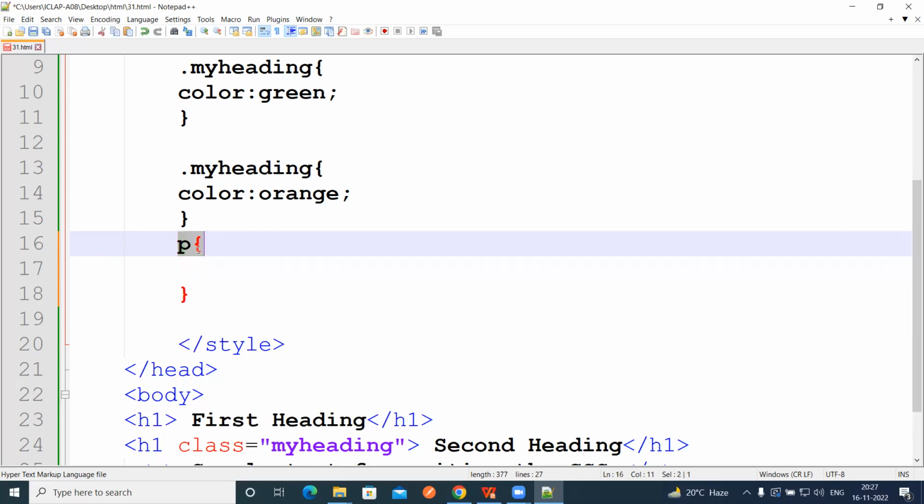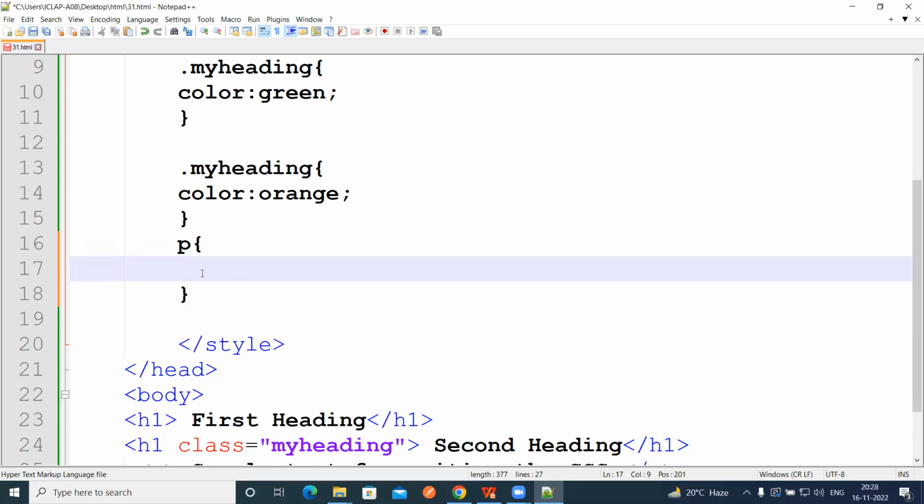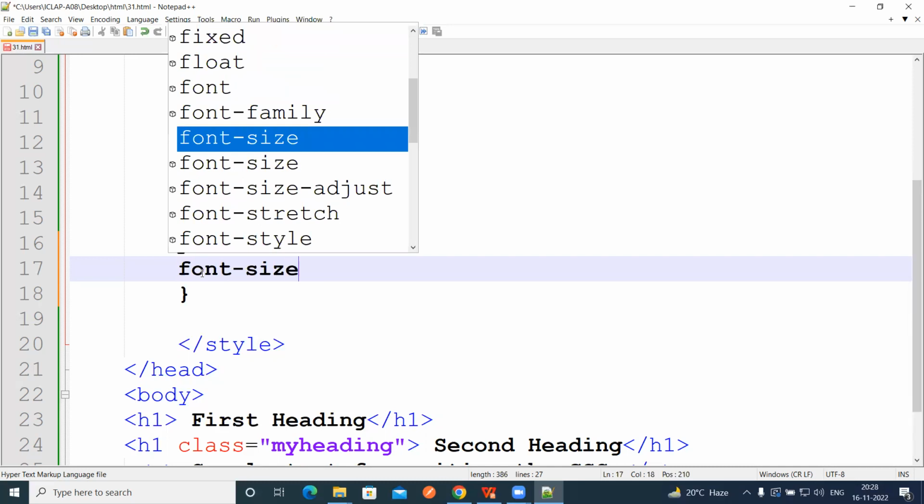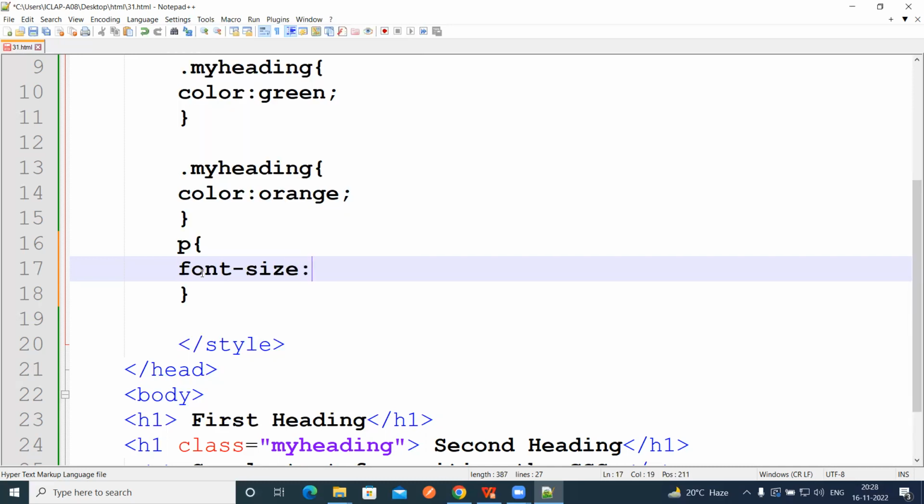We are choosing the paragraph element as the selector, so we are going to apply the CSS for the paragraph. Then what property are you going to apply? Suppose I want to increase the font size. So font-size, then 30 pixels. Here font-size is the property, and 30 pixels is the value.